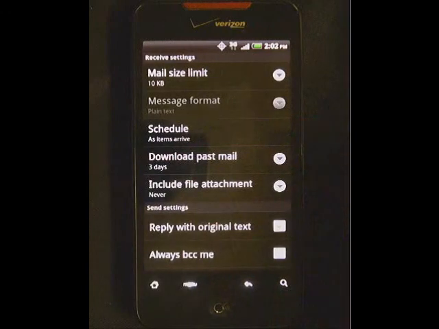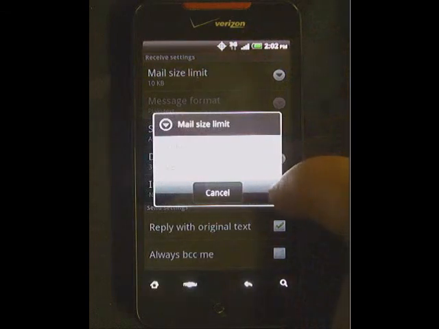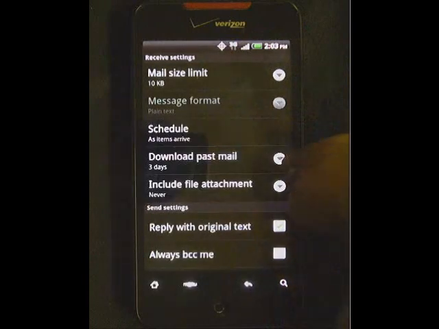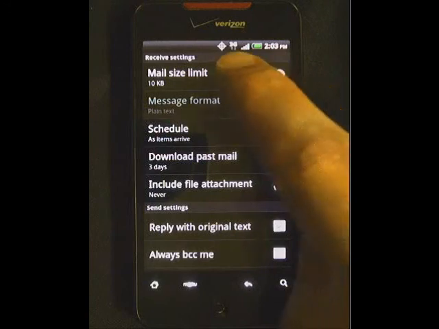Go into send receive settings. The mail size limit will specify the amount of memory each email is allowed to take up. The options are 10, 2, and then or the header only. If you get an attachment in an email, it'll give you the option to download the attachment when you actually open the email and look at it.